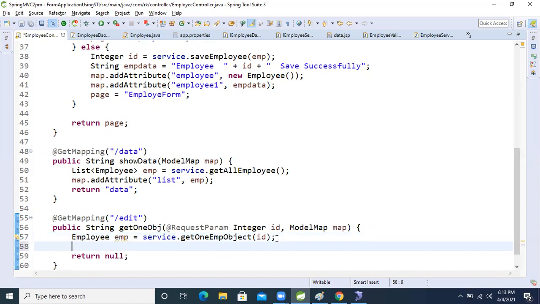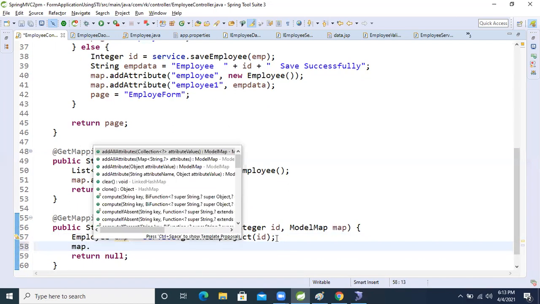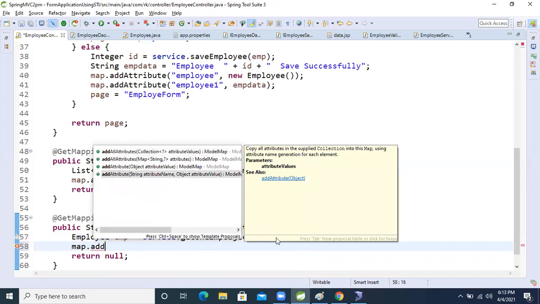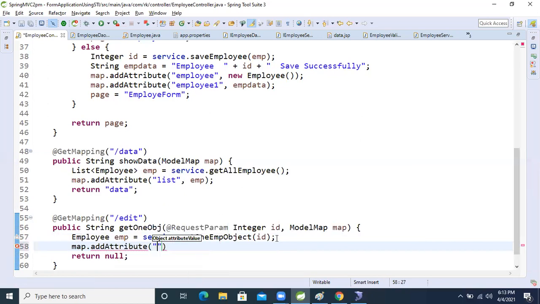After that, we will return this employee, map dot add, add emp. I'm taking just emp only. And here, I'm taking this one as emp1. Okay, so emp1 I'm taking here.